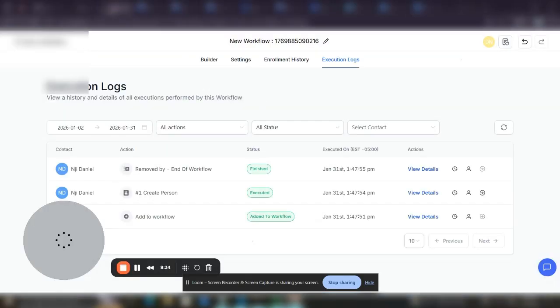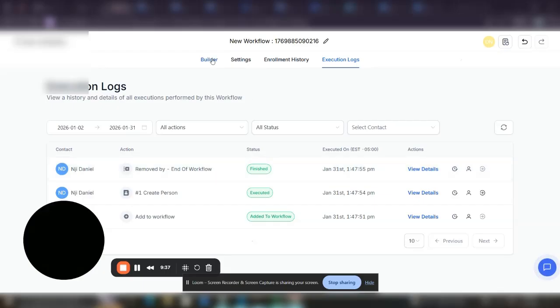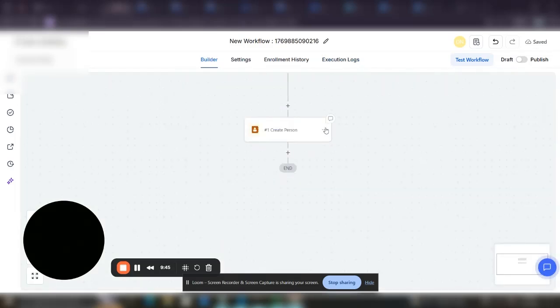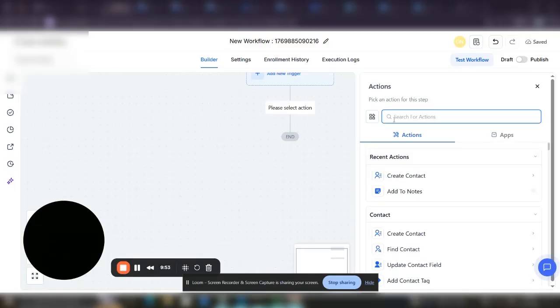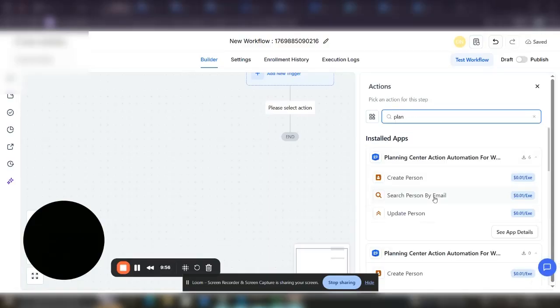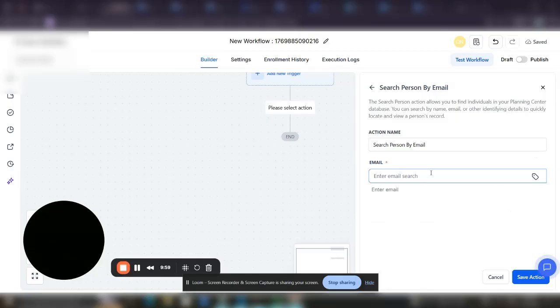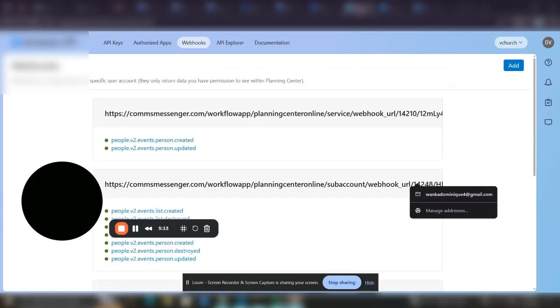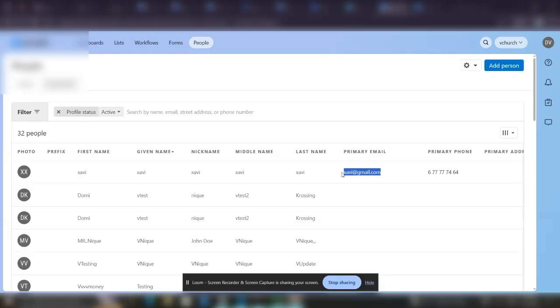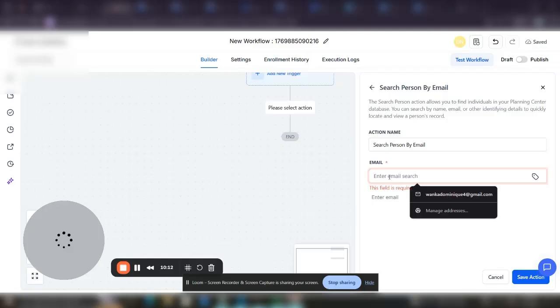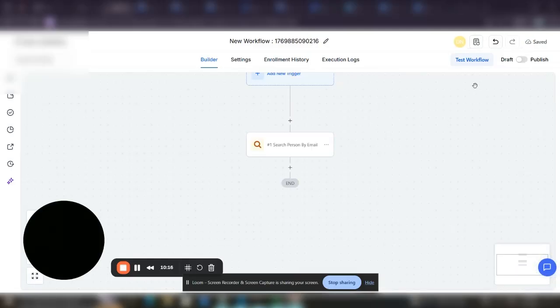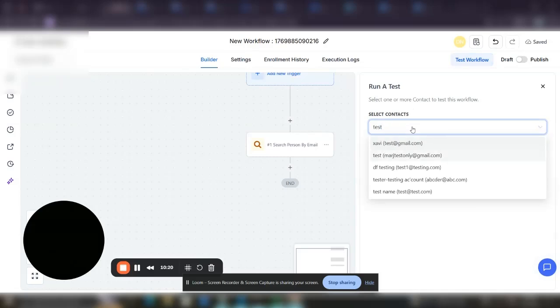Okay, so we go back to this. I think I would have to erase this. You can just delete this. And I'm going to use a search. I'm going to search by email. So I'll go back here, copy this email, and search it. Okay, great. I'm going to paste that later. Paste this.